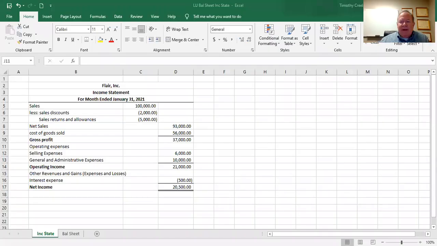Now, the classified income statement takes the simpler single step income statement you looked at early on in the course and adds some new classifications to it, some new areas, or breaks it down a little deeper in order to give the users more information.